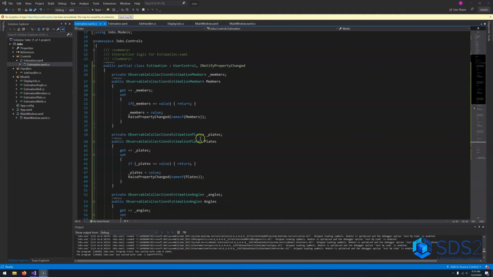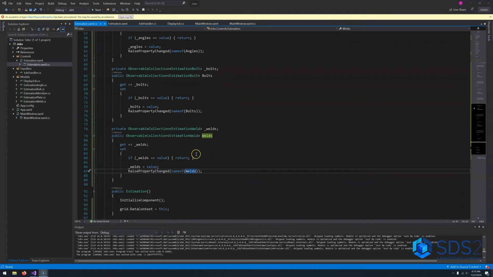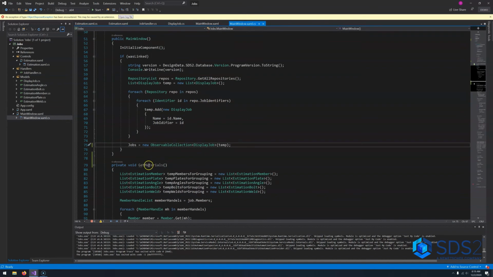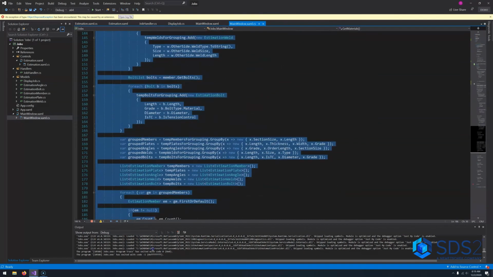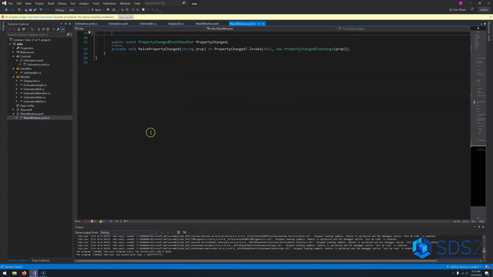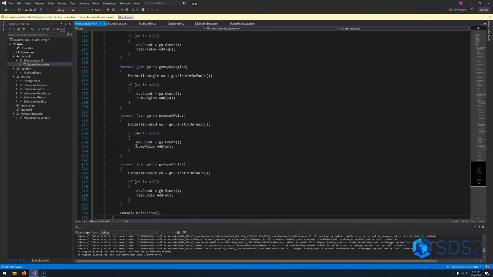Welcome back. As you can tell, I've implemented the rest of our properties. So you can see that we have our members, our plates, our angles, bolts, and welds. They're all basically identical to the members that we did together, just slightly different for each property. One thing we need to do is go back to our MainWindow.xaml.cs. What we need to do is take our getMaterials method and move it to our new control. So we'll cut this, then go to our estimation.xaml.cs, and then paste it.